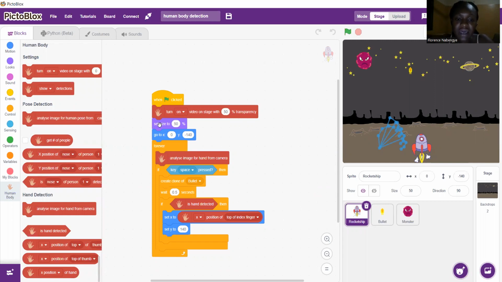From there, I set the size of my rocket ship. So I set its size to 50%, and then I set its position. The X position should be 0 and the Y position should be negative 40. So 0 is the middle for the X position and negative 40 is the bottom for the Y position. So that is where my rocket ship is positioned right now.